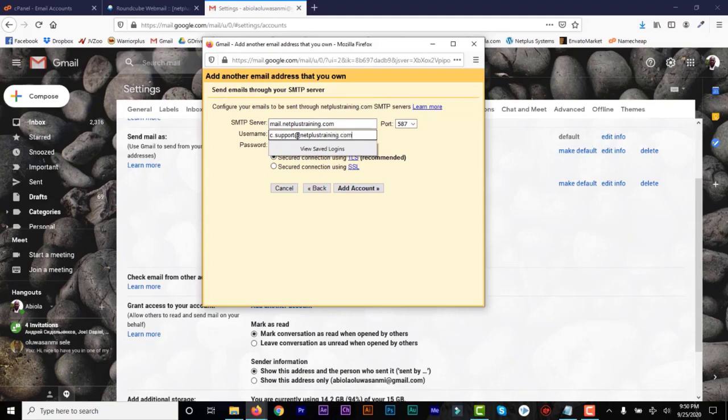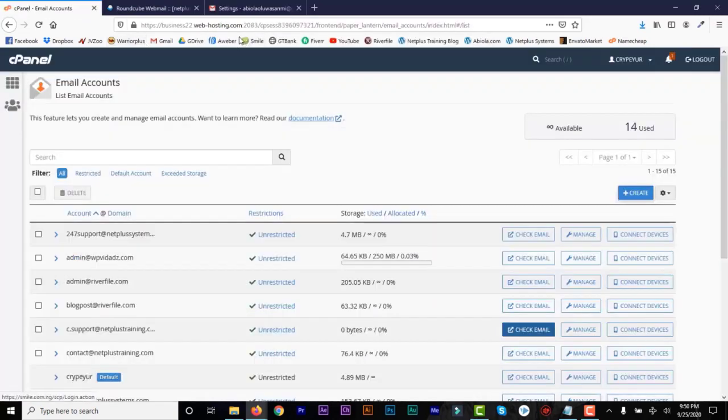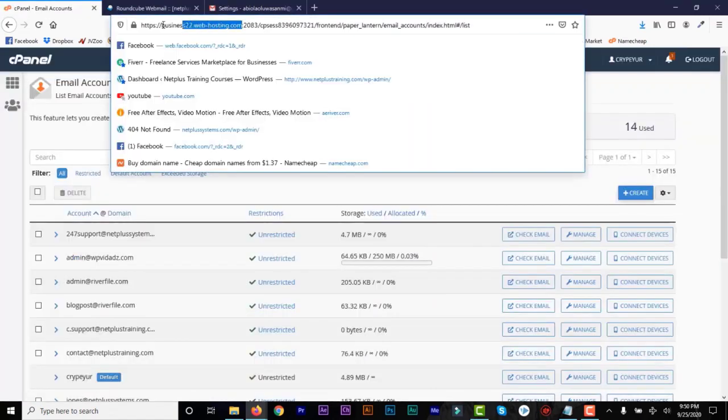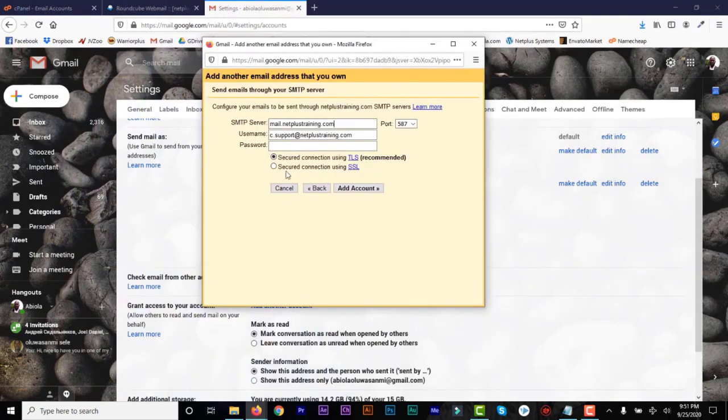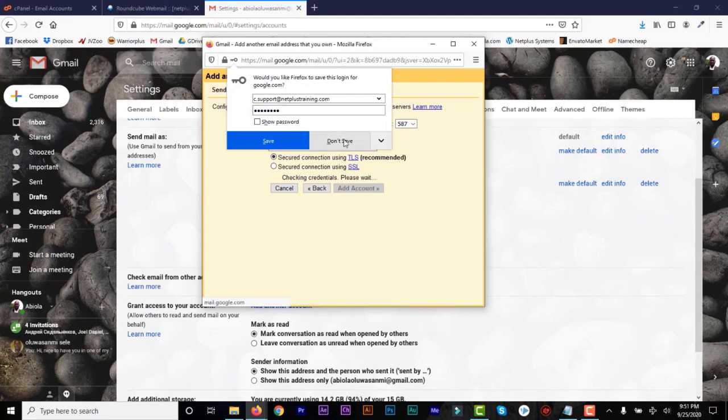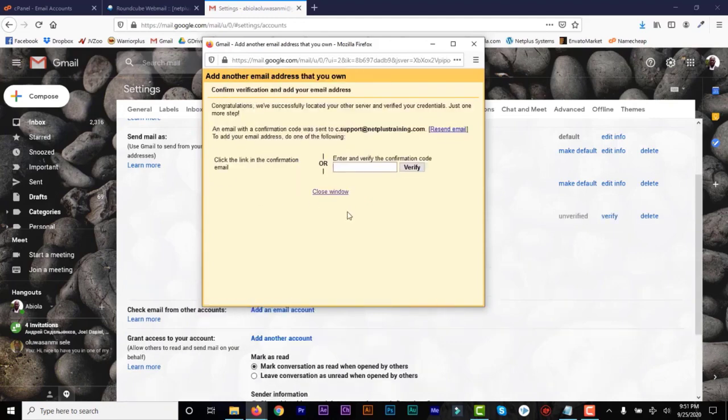The SMTP server is going to be the URL of your hosting account. So just go to your cPanel, and then you can see the business22.com, and we're going to add that under SMTP server. So let's click on that. The ports, leave it at default, TLS, and then choose a password. Just leave the SSL and then click on add account. And of course, you can always choose the SSL version also.